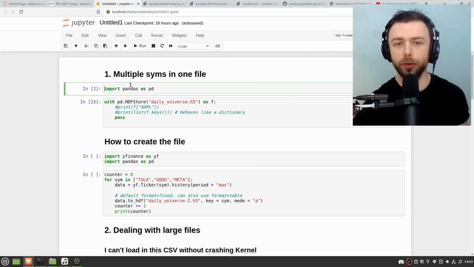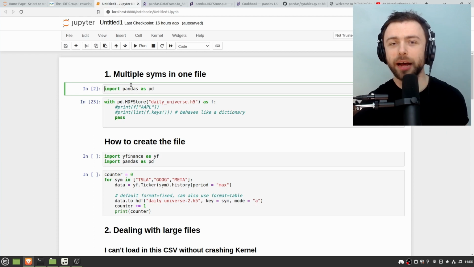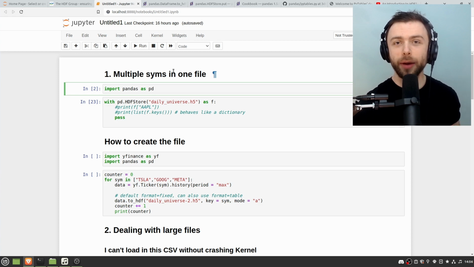And so I've got a notebook prepared here to run us through a few applications of how this might be useful for you. So the first one here is that we can have multiple symbols in one file without using a symbol column and without having to load in all of the other data from the other symbols. So I'll show you what's going on here.